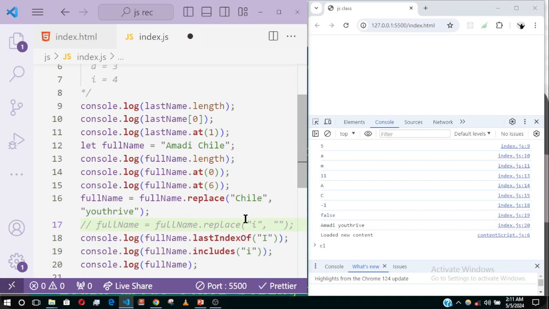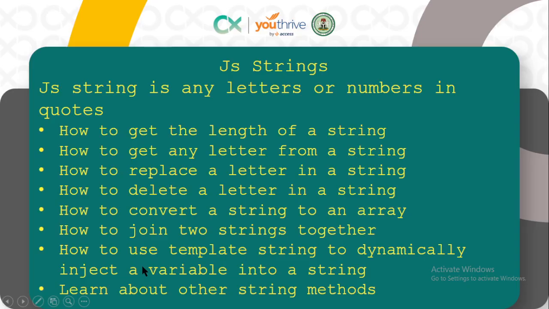So with that, let's move to the next one. How to delete a string in an array. So you have seen how to use the replace method to do that. So the next one is how to convert a string to an array. So we don't know what an array is now, but you're going to see in a moment.